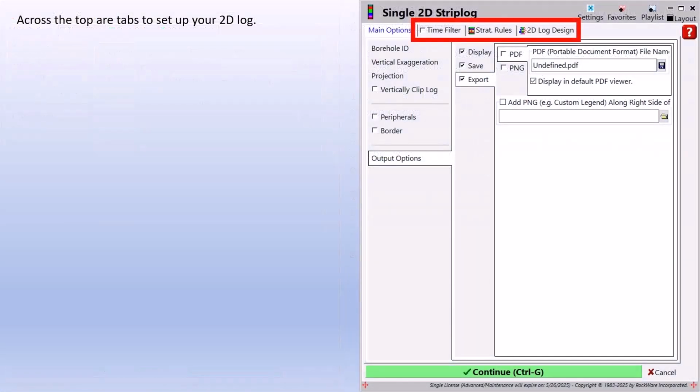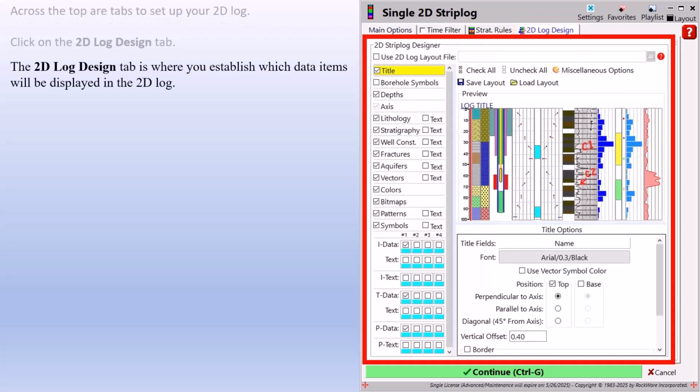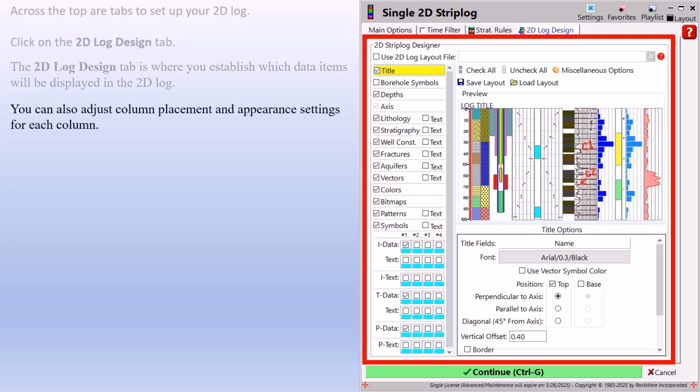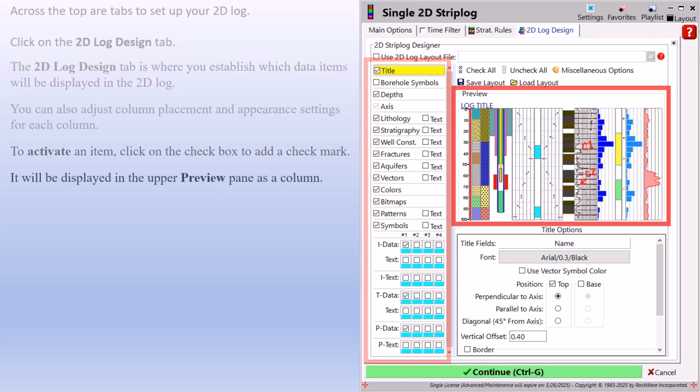Across the top are tabs to set up your 2D log. Click on the 2D Log Design tab. The 2D Log Design tab is where you establish which data items will be displayed in the 2D log. You can also adjust column placement and appearance settings for each column. To activate an item, click on the checkbox to add a checkmark. It will be displayed in the upper preview pane as a column.